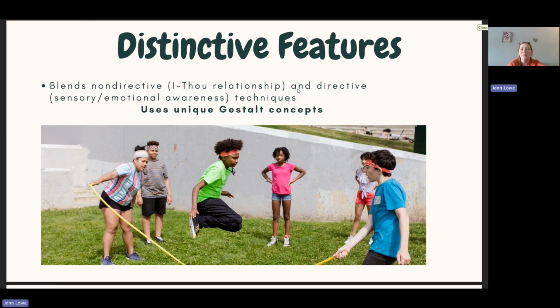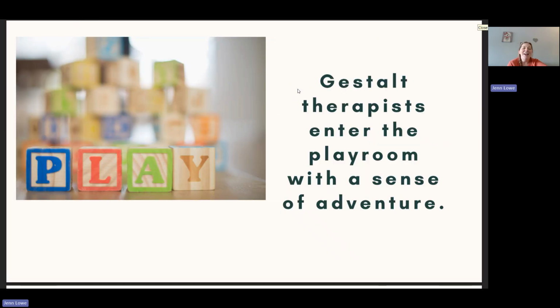Distinctive features. It blends the non-directive and the directive, and it uses unique Gestalt concepts. The next few slides were just a few things that our chapter said about Gestalt play therapists that I thought were important to put one on each slide. Gestalt therapists enter the playroom with a sense of adventure. They are excited, right? They want to go on an adventure.